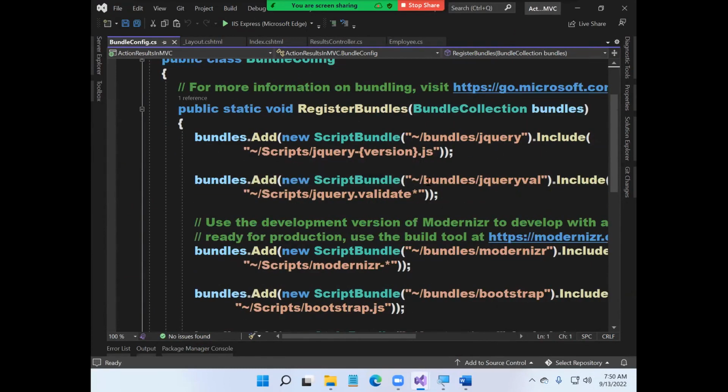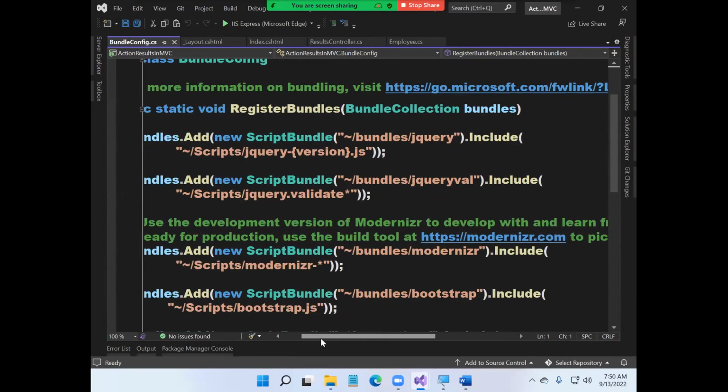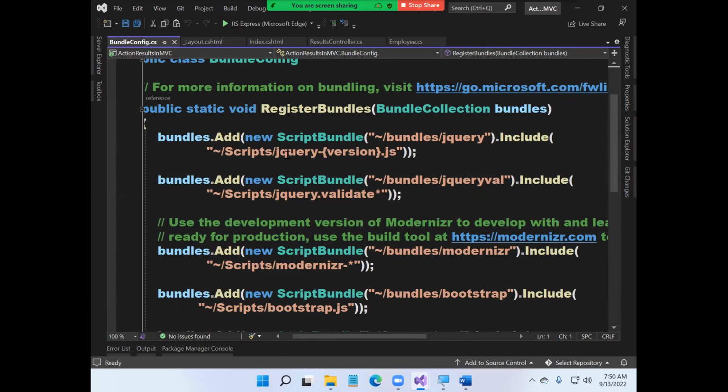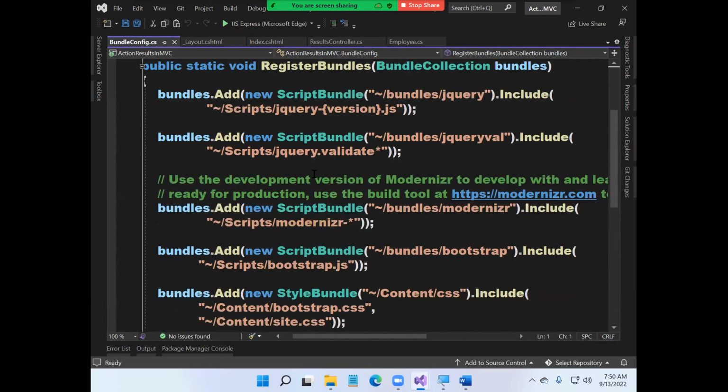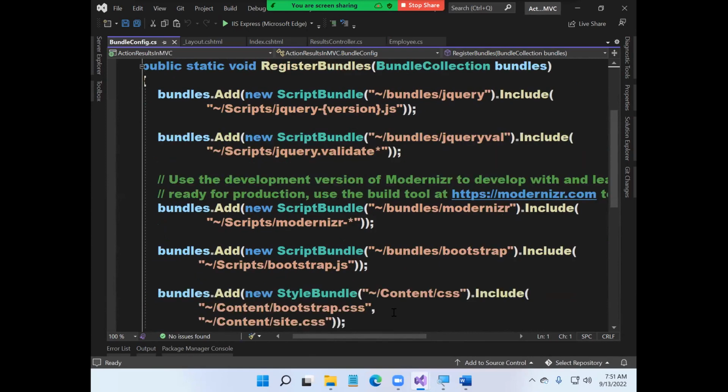Bundles.add. So I'm just going to create a bundle file here. Okay, and what did they include? The jQuery, where the version number is taken dynamically. In the same way, they also included the jQuery validate, Modernizr, Bootstrap, and CSS.